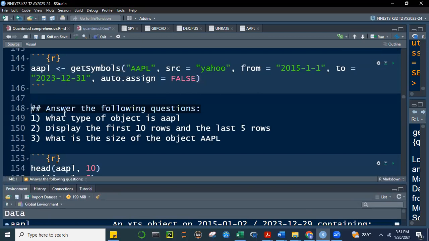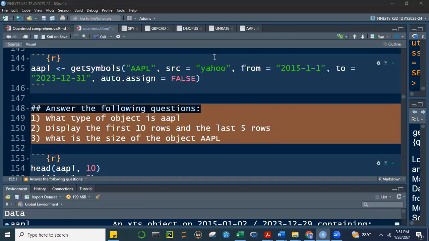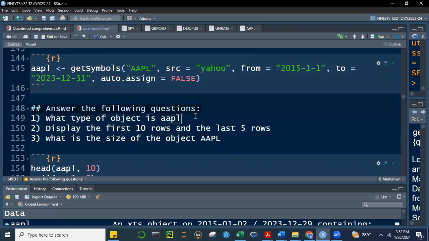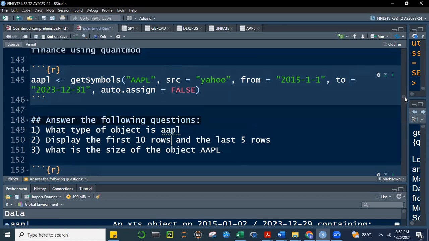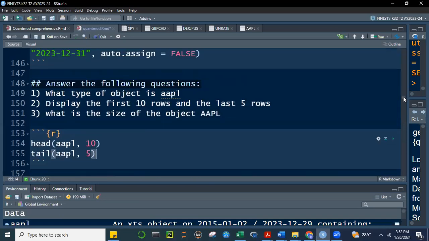Okay, now you can easily answer these questions, class. This is just a quick review. So what type of object is AAPL? Of course, it's an xts object. Display the first 10 rows. What function will that be? I will not run that anymore, but we know it's head, right? Head, AAPL, and then 10. And the last rows will be tail, AAPL, and then 5.